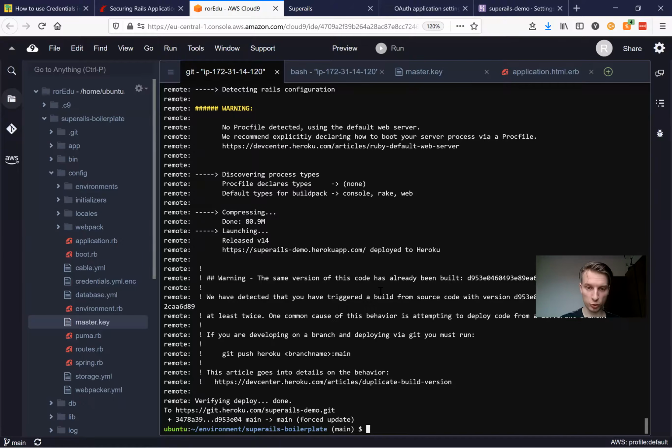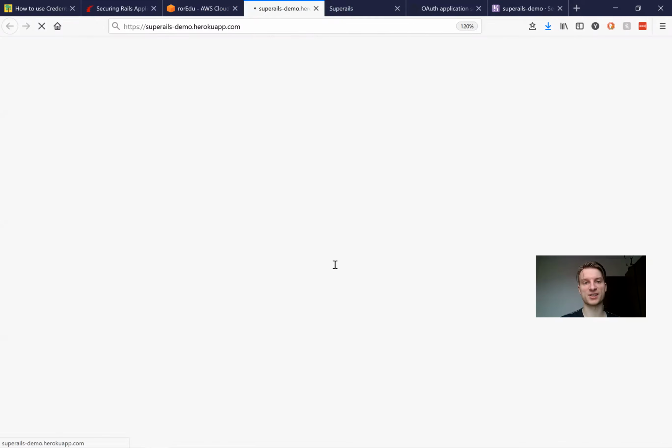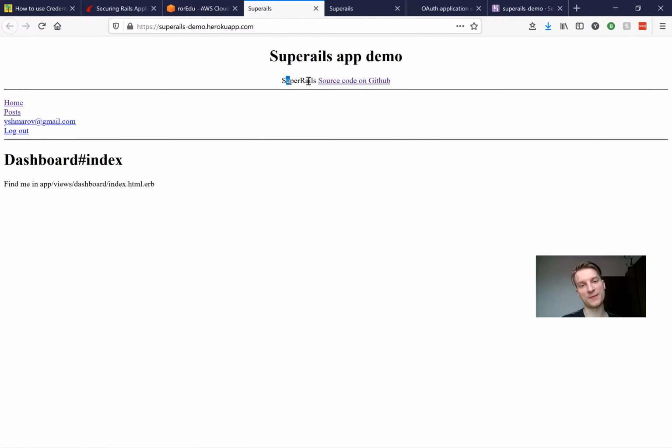Okay, we have pushed to Heroku. Let's open the Heroku application. I press open, and you see we have our Super Rails world displayed here.